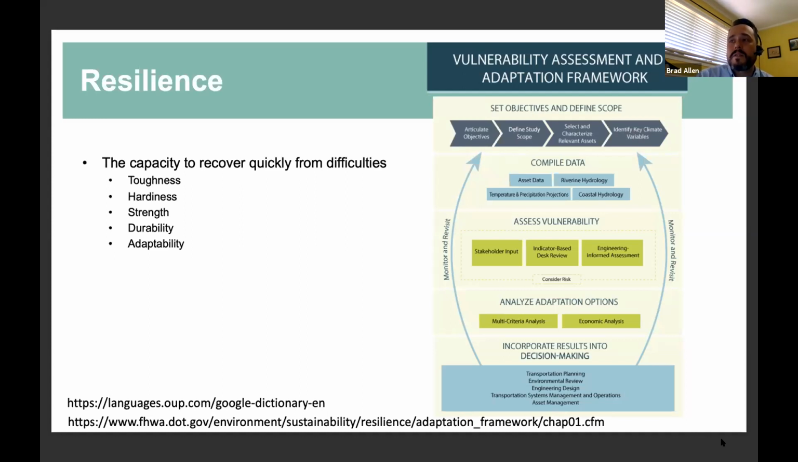So resilience is defined as the capacity to recover quickly from difficulties, and that's the dictionary definition. You can see some synonyms there: toughness, hardiness, strength, durability, adaptability. That's what we're talking about with resilience. How can we engineer, design, and manage our assets so that they will be more resilient to these threats that we've identified through risk management? Next slide.